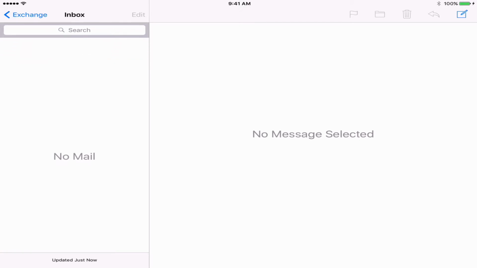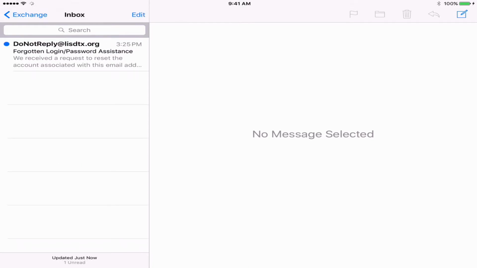Now this can take anywhere from 30 seconds to 3 or 4 minutes for this email to come from Skyward. So we're going to just hang tight for a second and wait for that one to come in. Now while we're waiting, one thing I want to note is that your parents will also get an email when you reset your password like this. They'll get a notification that you've requested a new password.